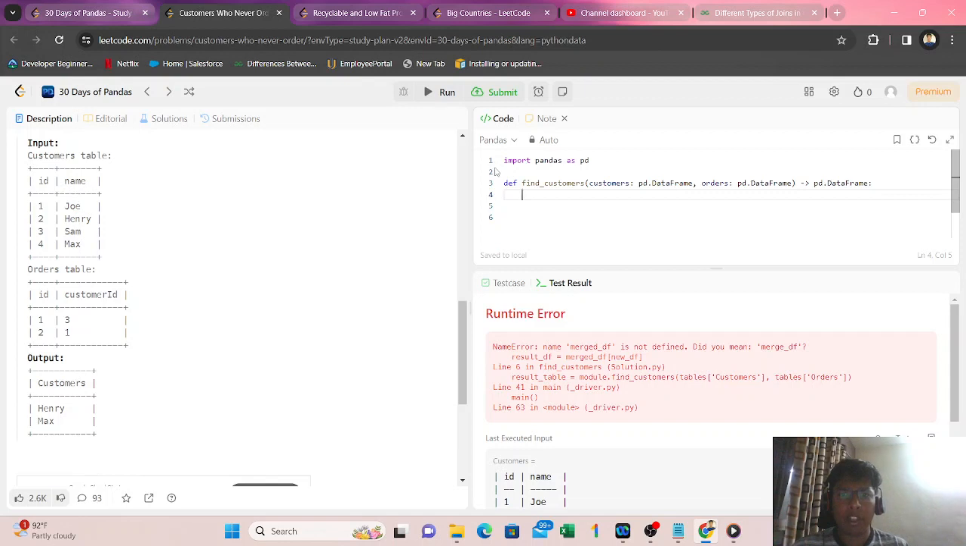LeetCode has given us the pandas import and all the initial data frames they have formed. So I will form a merge df. First, let me combine both. Now, see how you will merge the two tables. You have to do a left join, right? So first select the left data frame, which is customers, dot merge is the keyword. In the bracket, give orders.